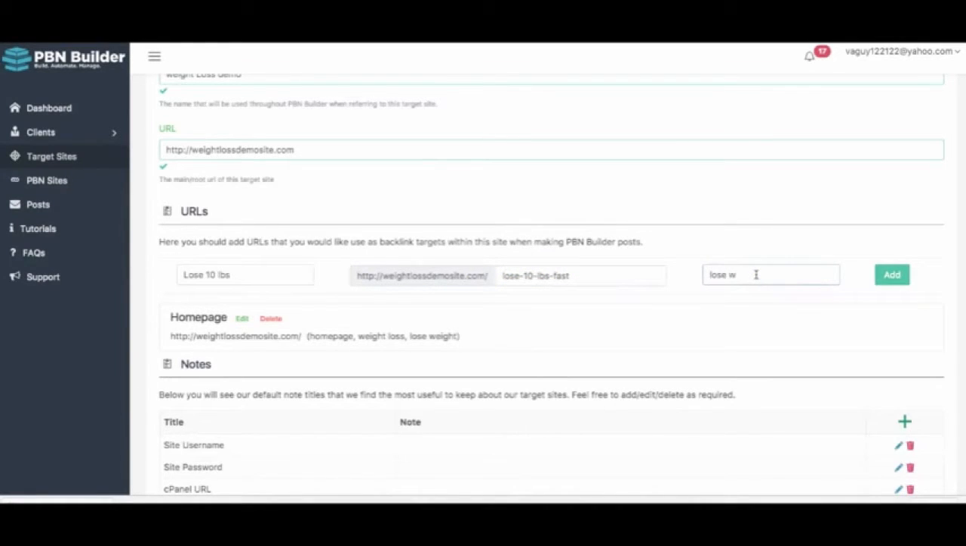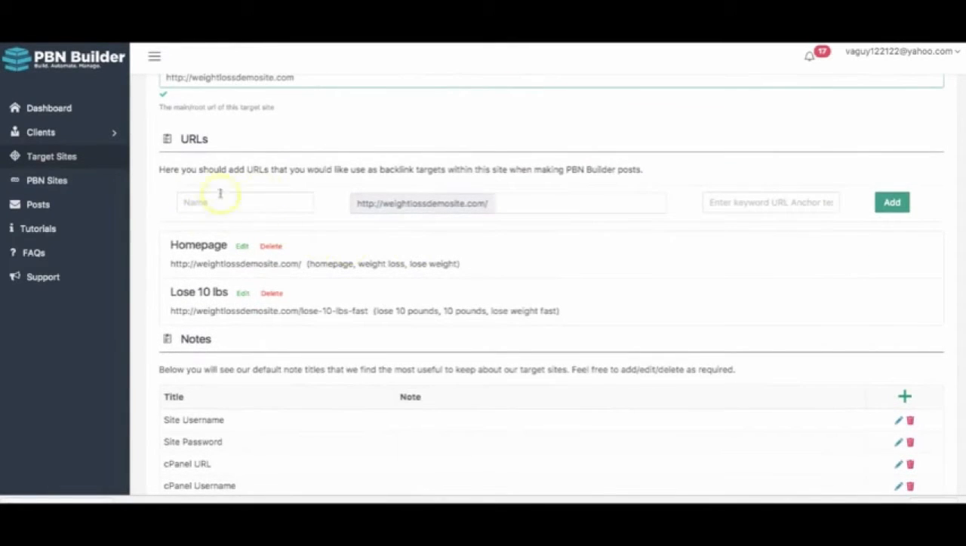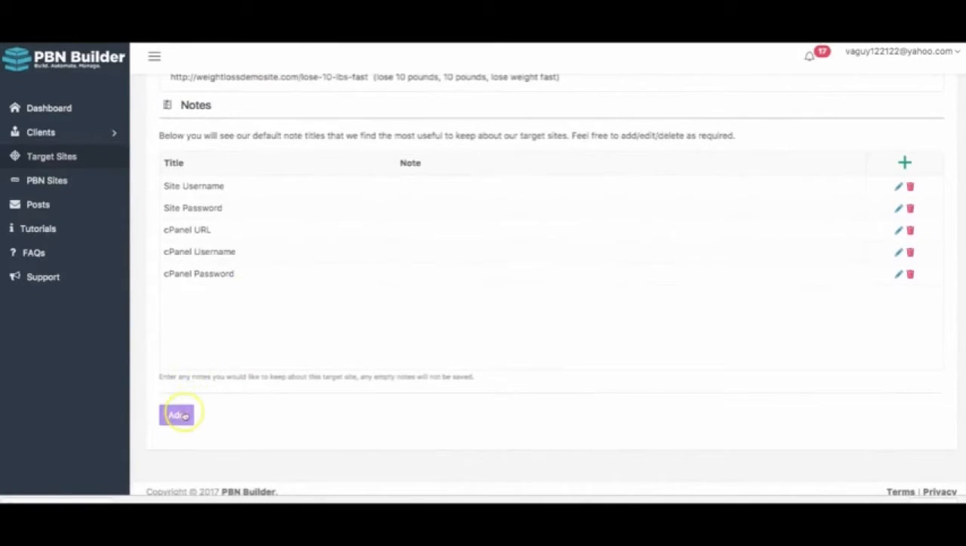I'm going to put lose 10 pounds, lose weight fast. Now what I'm adding here is the different keywords that I'd like to get ranked for. Okay, that's what I'm adding here, and you can add as many keywords as you want, and I'll show you where this plays a part in a few seconds. I'm going to go ahead and click add, and again, you can add as many URLs as you want, and these are all URLs that you're going to try and rank on the first page of Google. You can add as many as you want, and these are the ones that you'll be linking to on your PBN sites. Okay, so at this point, I'm going to go ahead and click add.